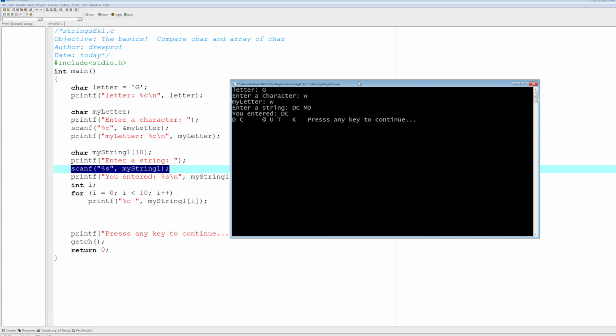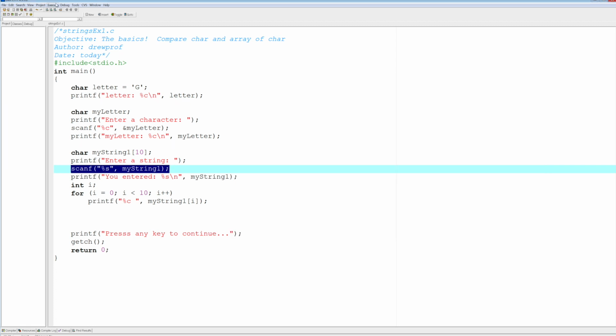Okay, so it's very important to understand the limitations, as I mentioned before, of populating an array of characters as your pseudo string, or an actual string. So as you can see here, by putting a space between these two, or if you enter the first name and last name with a space, you're going to lose the last name. Let's do it again, just to show you the behavior of this.